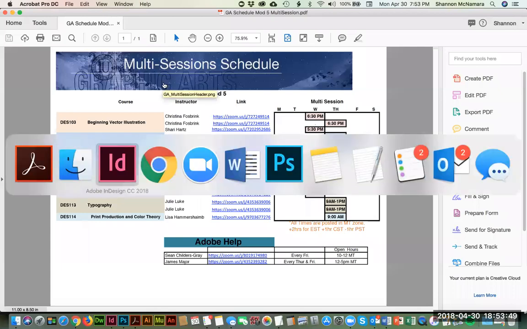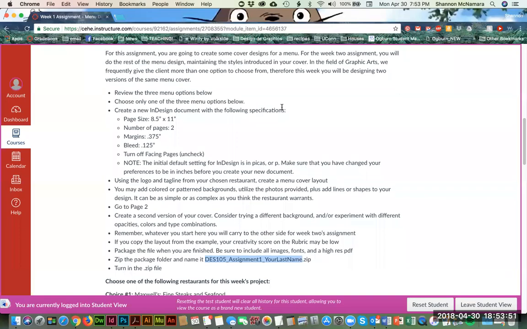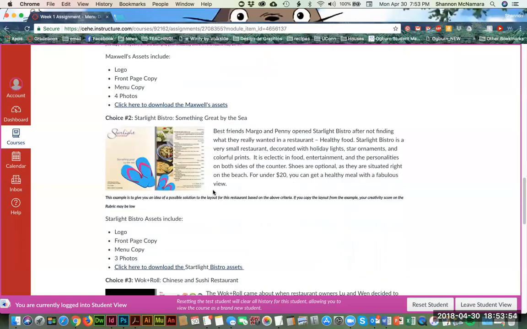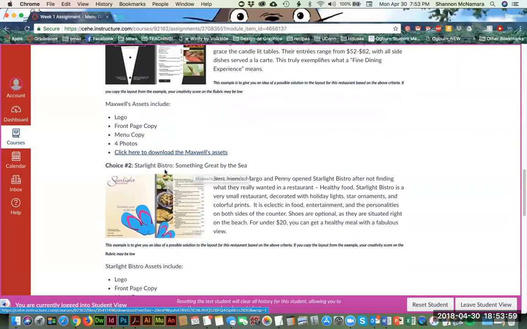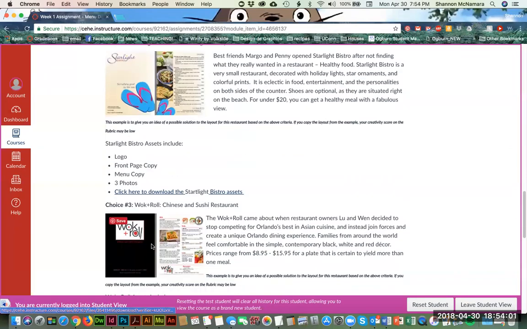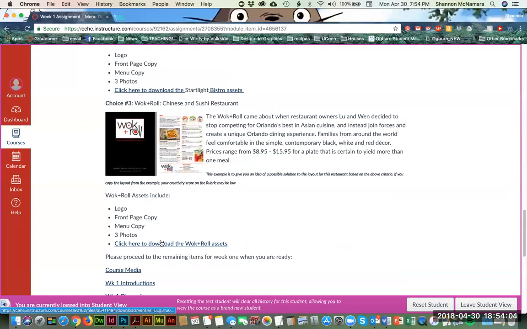Then once everything looks good, navigate over to your assignment. And here's where you'll download your assets. Click here to download Maxwell's, click here to download Starlight Bistro, click here to download the Walk and Roll. And they will have the logo, the copy for the front page, the menu copy, which we're not doing this week, we're doing that next week, and then 3 photos. And again, you don't need to use the 3 photos on the menu cover. You might choose to use your photos within the menu design itself.